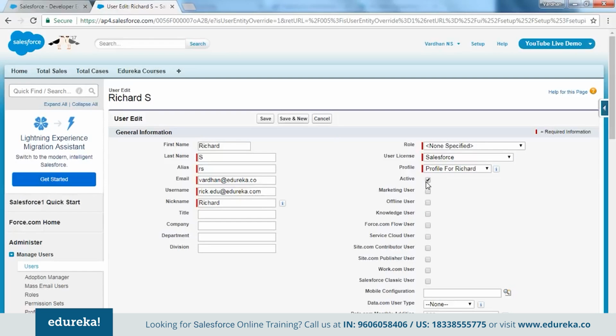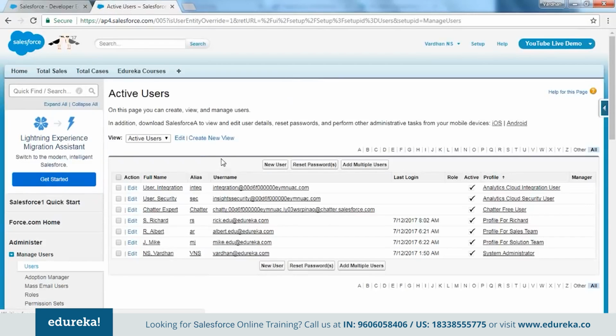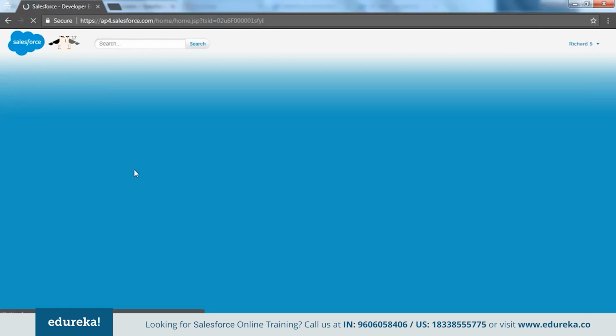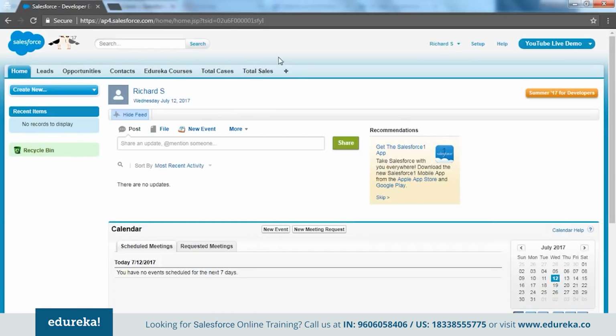And yes, this is active already, but in case I forgot to inform you earlier, only when this checkbox is checked will your user be active, otherwise he'll be inactive, right? So when you've done this, you need to save it, and by now Richard would have the updated profile. So if I quickly go back to his account and hit refresh, then you can see that the 3 new objects have been assigned to him. So Edureka courses, the total cases, and total sales. So these 3 objects have been assigned to Richard.